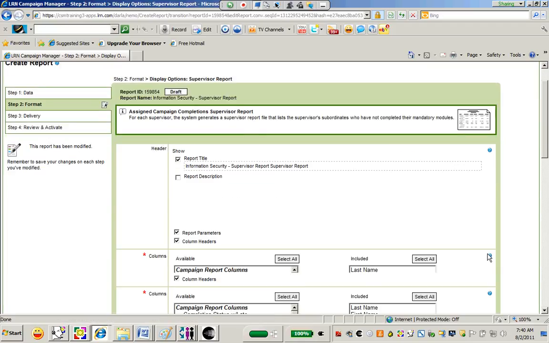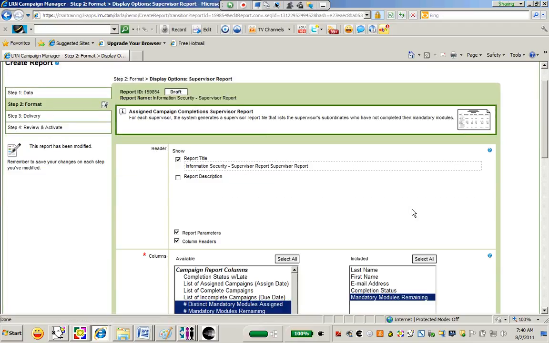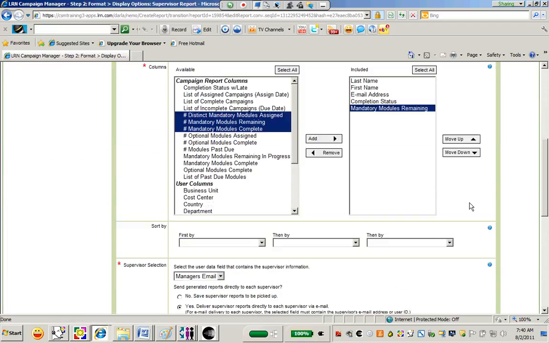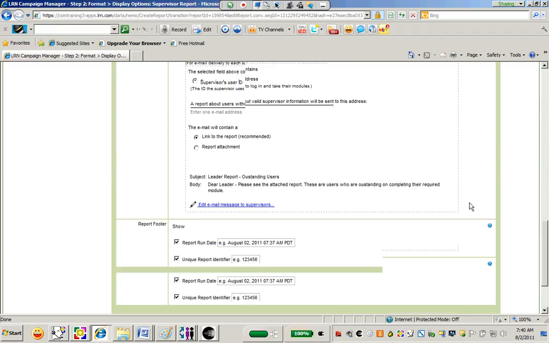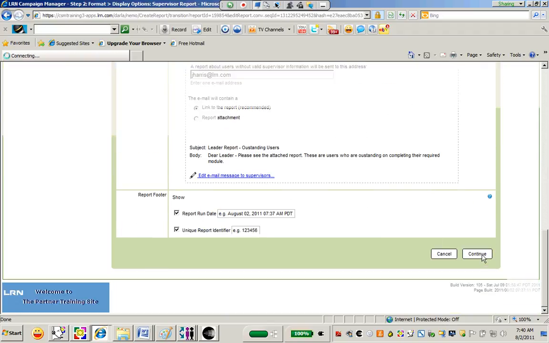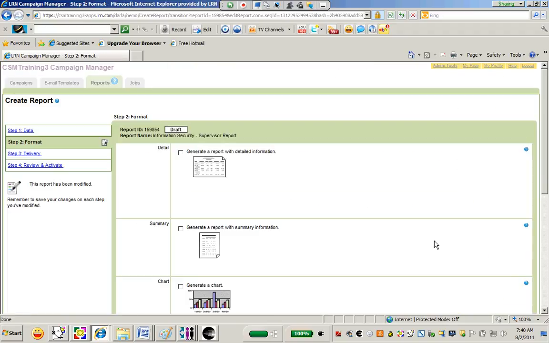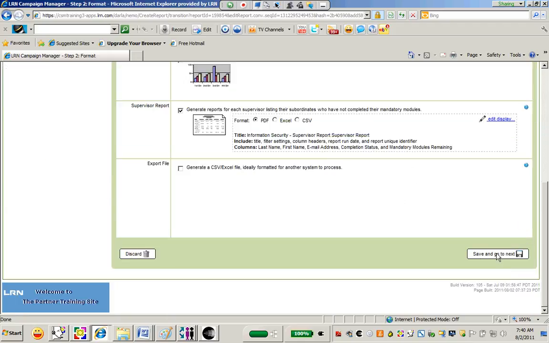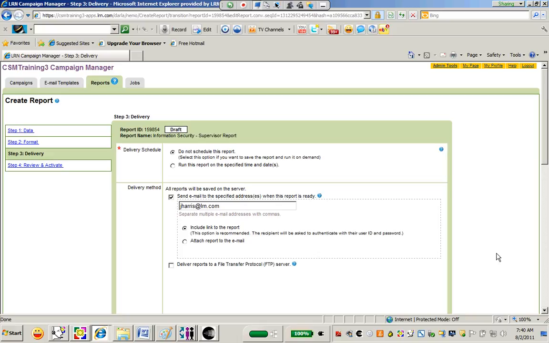I'm still in Step 2 format. My supervisor information is all filled out. I'm going to hit Continue again. We're still in Step 2 format. To advance to Step 3, I select Save and go to Next. Most of the supervisor reports are scheduled. Hardly any admins will do a run-on-demand report. So I'm going to show you how to schedule a delivery for a supervisor report.